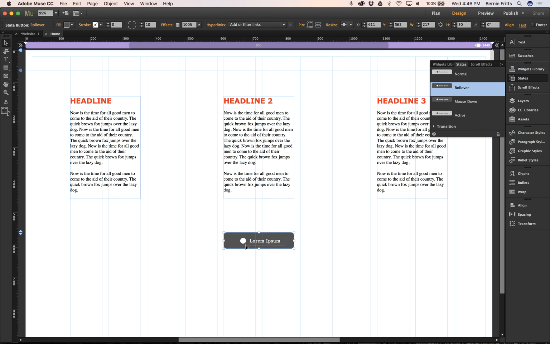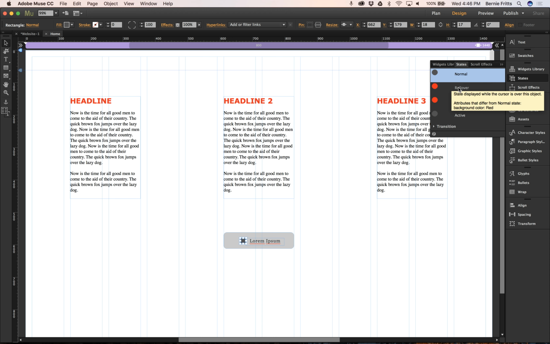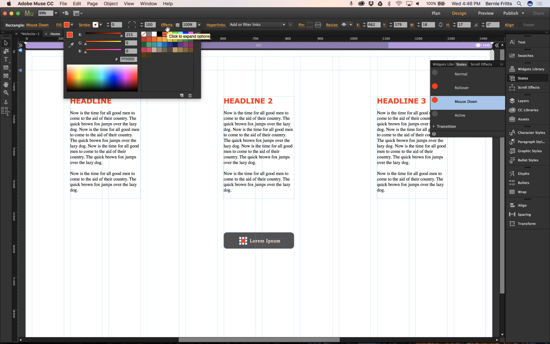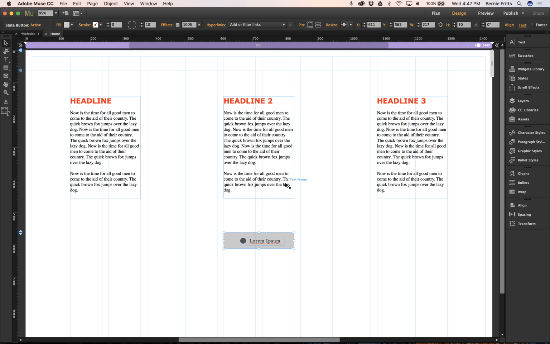I like this, but I would like this dot to be red when you roll over it. Okay, so normal, click off, click back on, normal, roll over, mouse down. When I mouse down, let's change that dot to yellow so that indicates something's happening. There we go. Click back on it, normal, roll over, mouse down, and active is back to the normal. Okay, so that's buttons. Again, it's in a widget. There's a lot of widgets to play with. You should really have some fun with that.